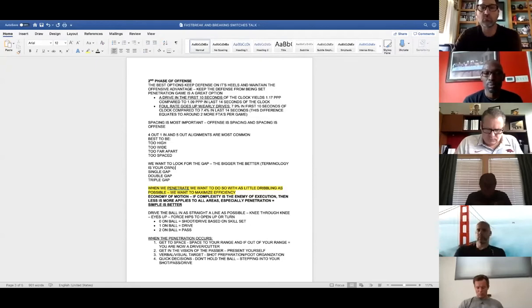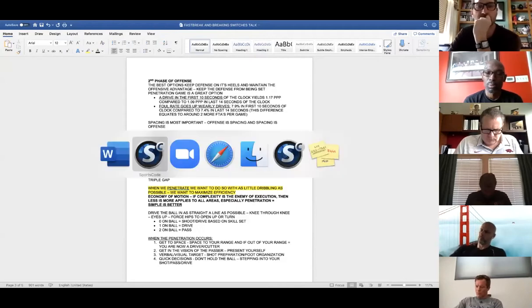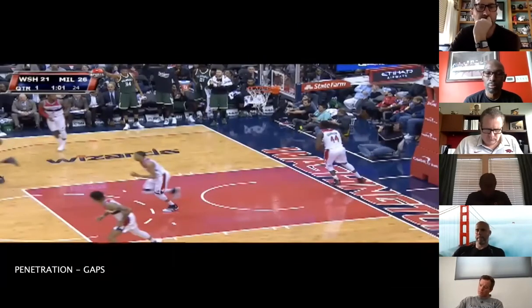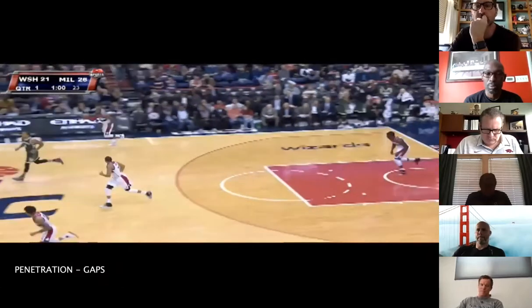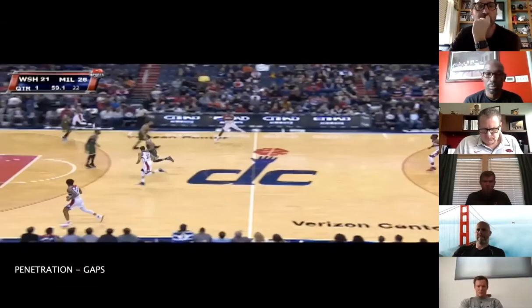But in terms of the penetration game, like to your question, and this goes right along with what you're saying about the big being on the strong side, we talked about the spacing part, but you want to look for gaps. Where is the gap, and the bigger the gap, the better. So, for example, here you see the ball being pushed up the floor, and on this cross-court pass, I think two things help you with your gaps, and part of the reason why you see a higher success rate early in the clock is the amount of space that you have.